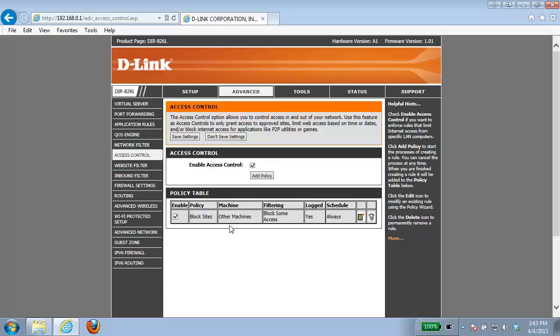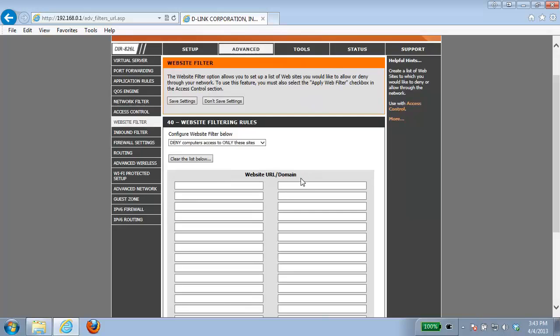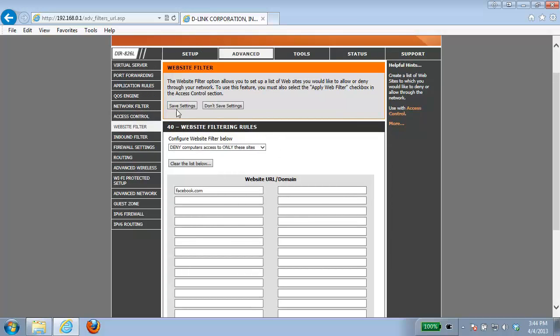So once I've enabled the access control, I want to come over on the left-hand side and click on website filter. From here, again, we have a couple of options where it says configure website filter below. By default, it says deny computers access to only these sites, or you can also specify to allow computers only access these sites. I'm going to keep it at deny to these websites, and I'm going to put in here facebook.com. So if I want to block my kids from accessing Facebook. And once you have them all populated, again, you just click on the Save Settings button.